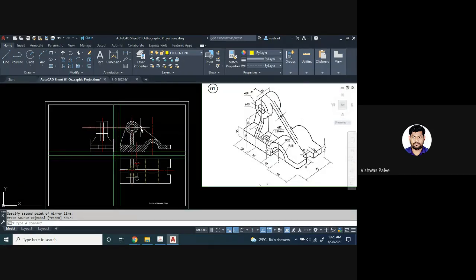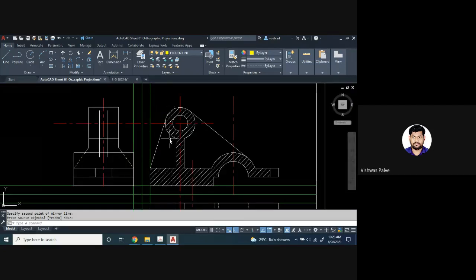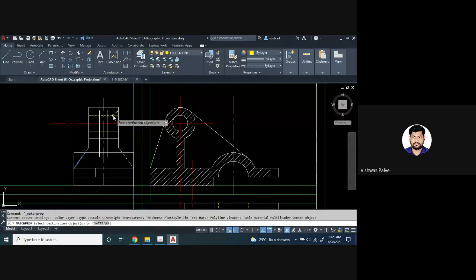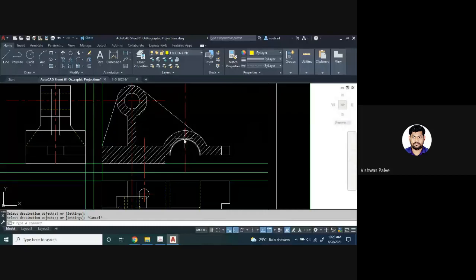Then the hidden lines, most of the hidden lines are missing, that we have to show. So one by one we'll show all the hidden lines. So first, the hollow cylinder we are going to represent. Select this as a line, match property, convert this. Okay. Similarly, here we have to show this hidden feature.